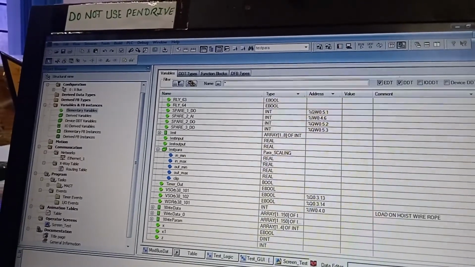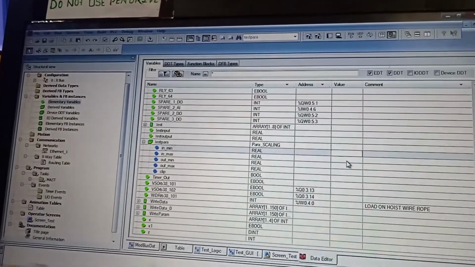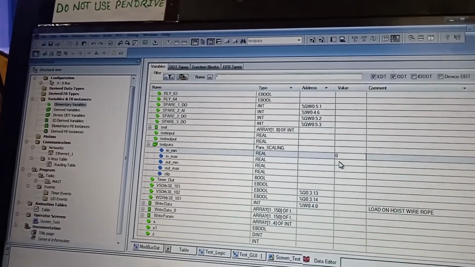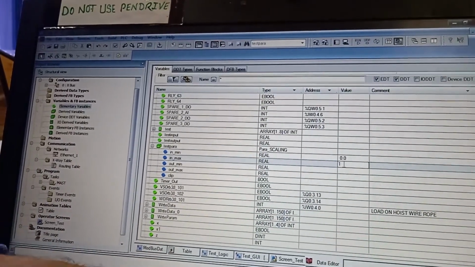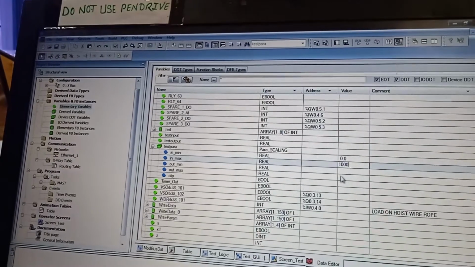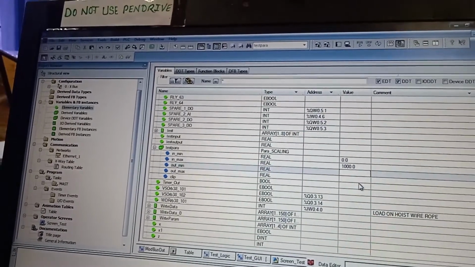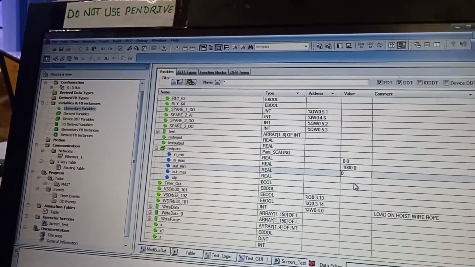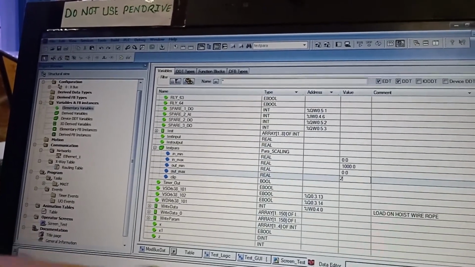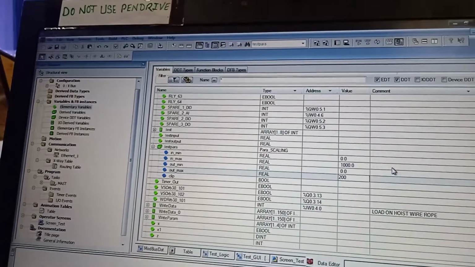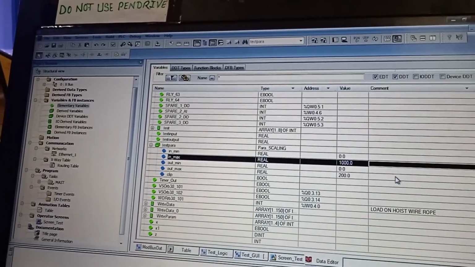So here input minimum, say that is starting from 0, and input maximum it will go to say 1000, and I want to map it. Output minimum is 0 and output maximum is say 200. It is linearly scaled.